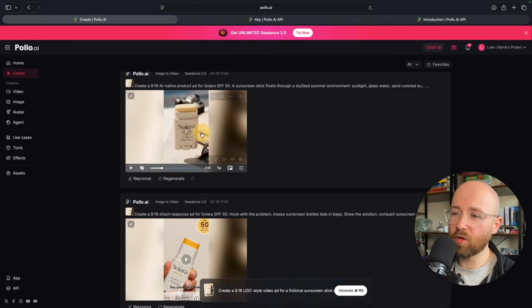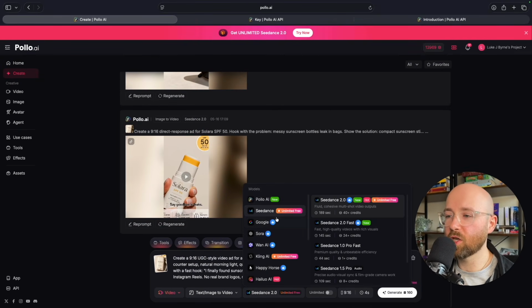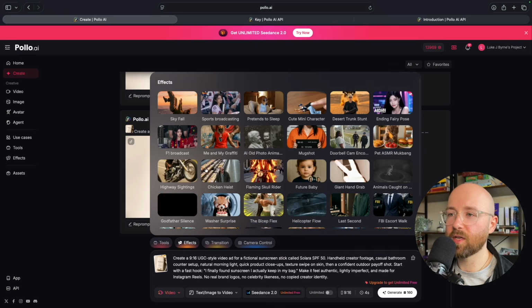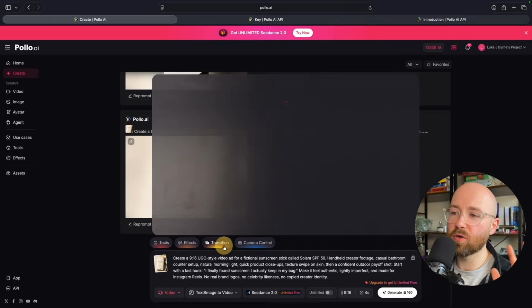And of course, if you're not happy with some of the Seedance stuff, or you want to test out some other models, just come here. You can change it to like Google's Veo 3.1, WAN, Sora, whatever one you want. And also remember, you can come here and do different effects, which is crazy, for kind of more viral videos. And I'm sure all of this is accessible through the API.